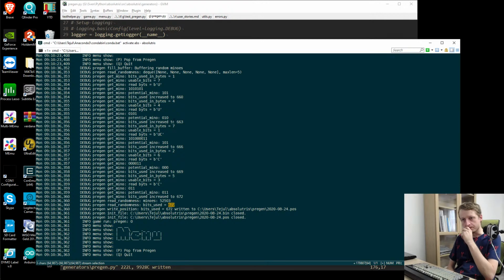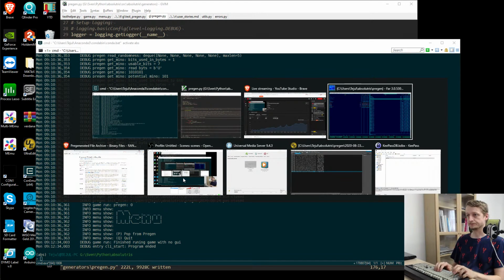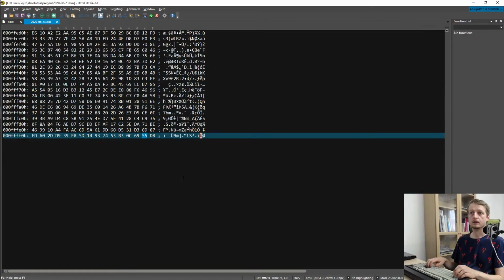Okay, so pop from pregen works so far. Let's now test what happens when we approach the end of the file. I have an end of the file here.